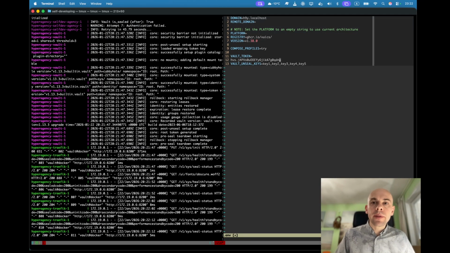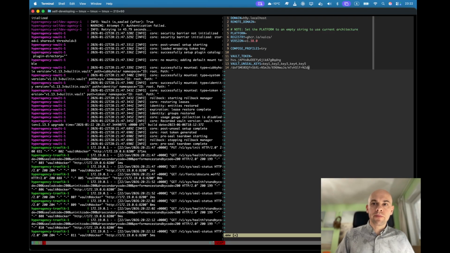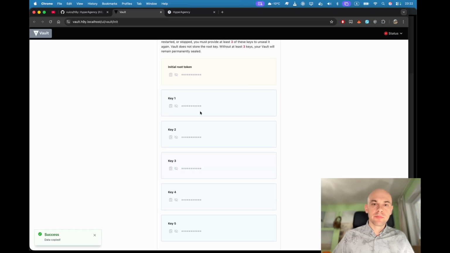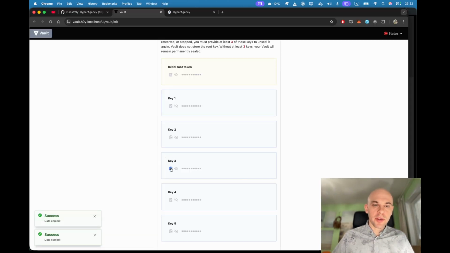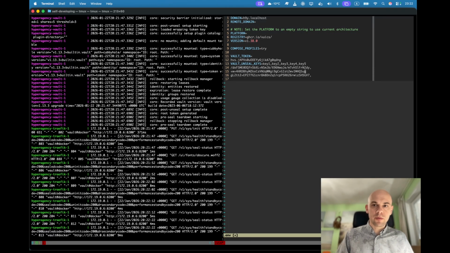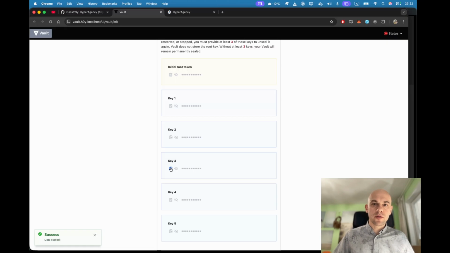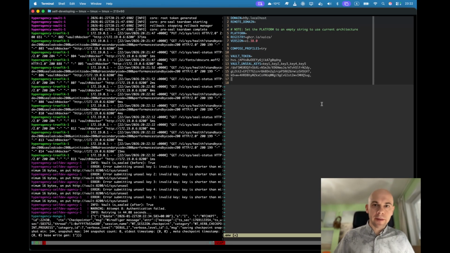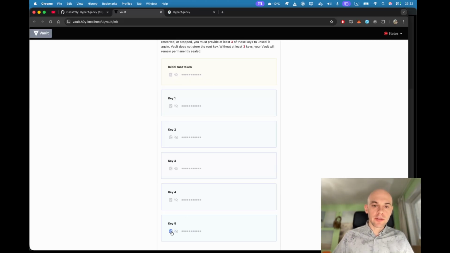Copy. So we copy the vault token and all the keys, 5 keys.